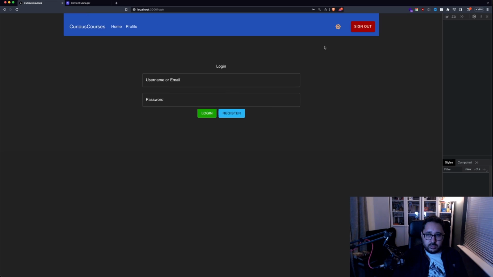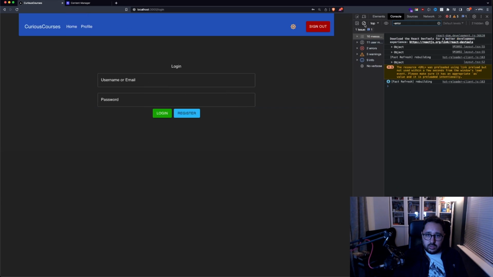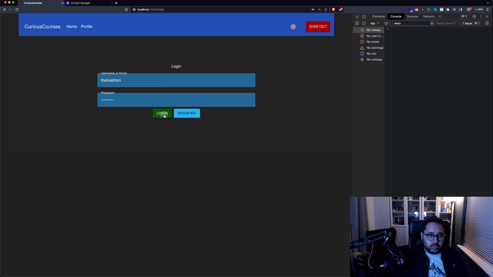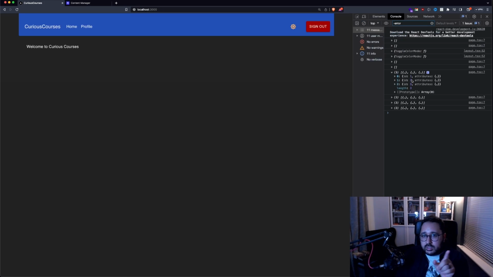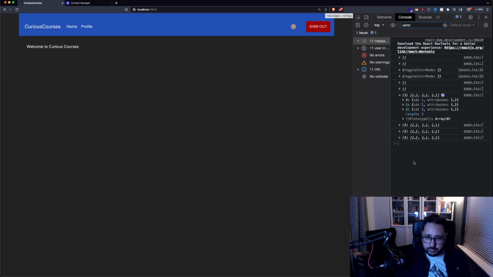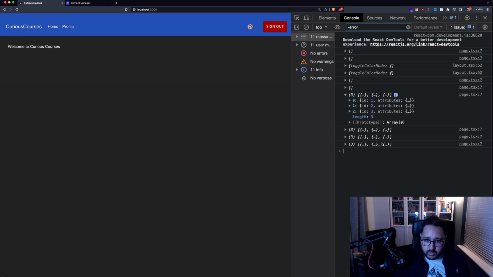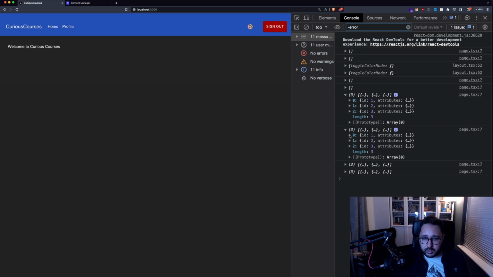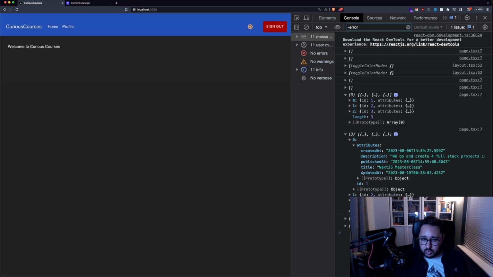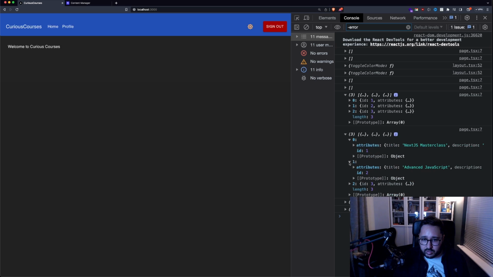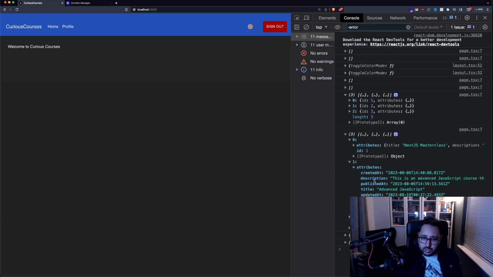So I'll open up the inspector here, console log, clear that, let's log in, go to the home page, and we open this up, and we can see now, well, I'll make this a bit bigger, open this a bit wider. So we can see now if we open that up, we've got 3 values in this array. So we've got Next.js, the master class inside attributes with all the information, and then we have all this data as well for advanced JavaScript.